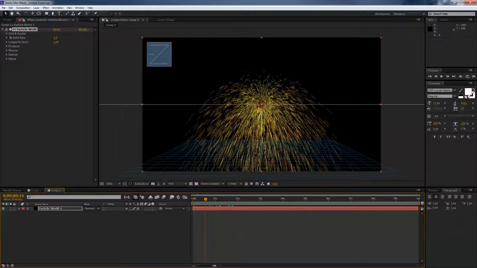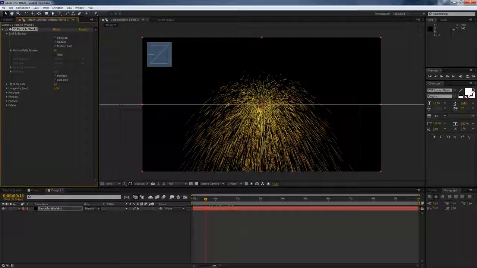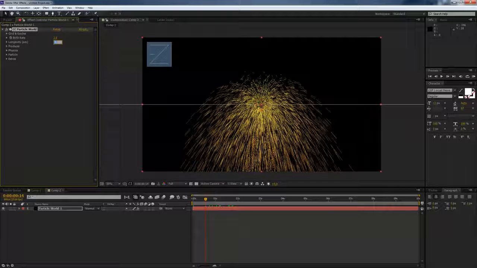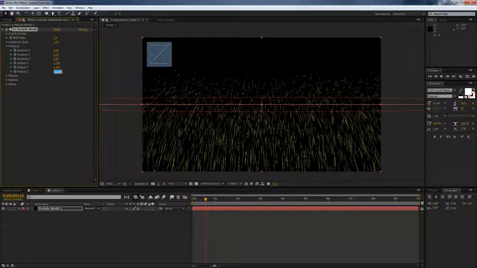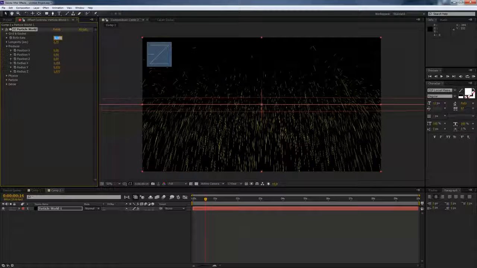So first go to grid and guides and just hide the grid layer so that it's gone. Next go to birth rate, and we want to increase that to 2.5, and the next value is 2.7. And we go down to the producer and we will change the radius X to 1.15, the radius Y to 0.03, and the radius Z to 1.075. So that's okay for now.